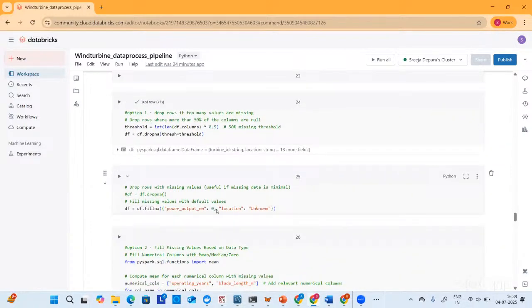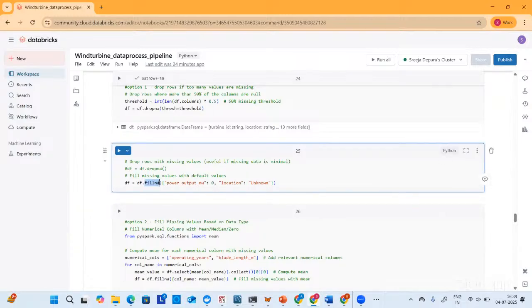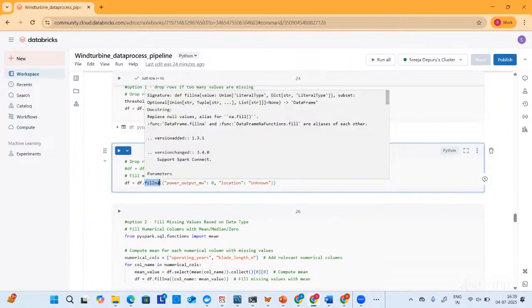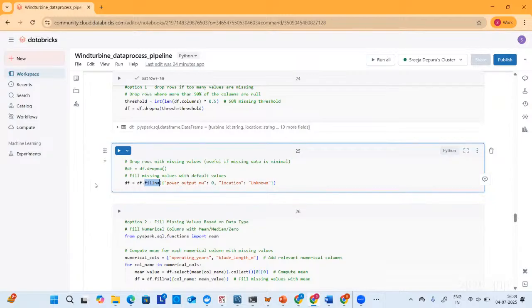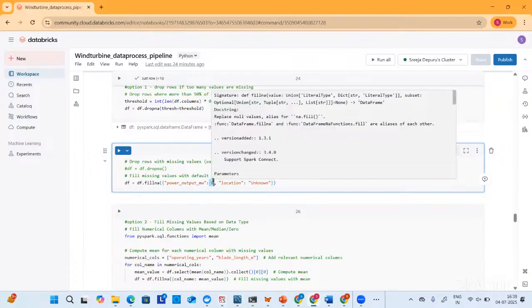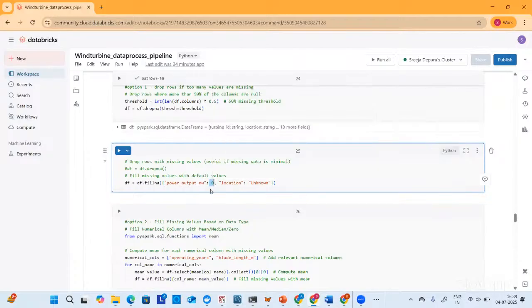And then I am filling the null values. So .fillna is another function of PySpark. We are filling power output with 0 and location as unknown. It's just an example, guys. We have an option of calculating the mean for this, since it's a numerical value. Just for demo purposes, one way of filling the null values is replacing them with default or custom values. Power output, I am replacing with 0 wherever missing, and location as unknown.